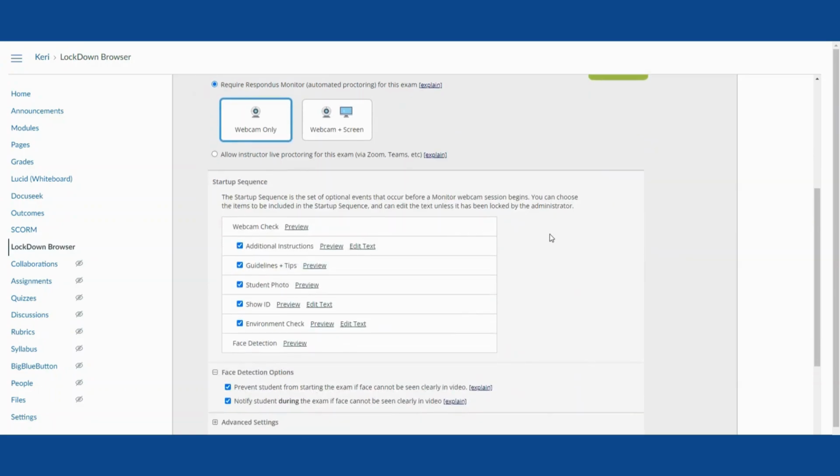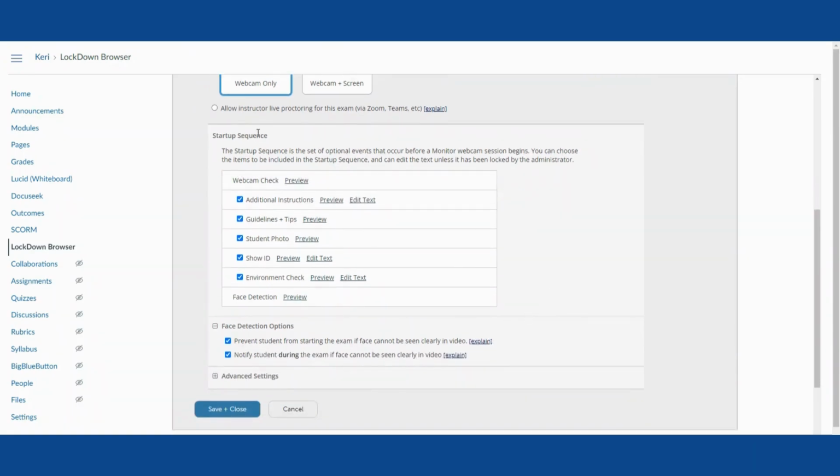If you do decide to do automated proctoring, which historically is what we've seen happen at the college for people who do use Monitor, you will have to set up a couple of different settings here. You will decide what students are going to see and what kind of things they will do before they are able to start their exam.